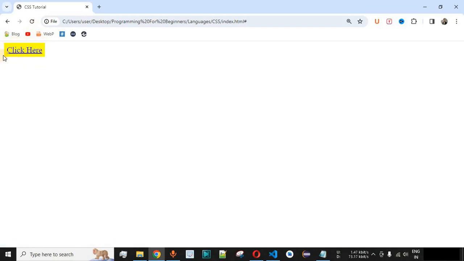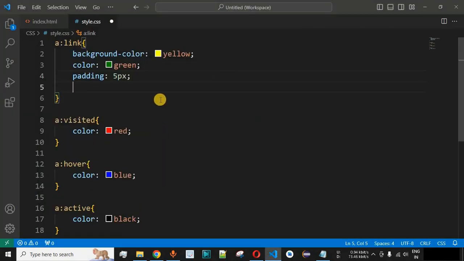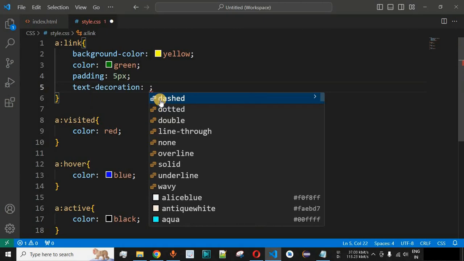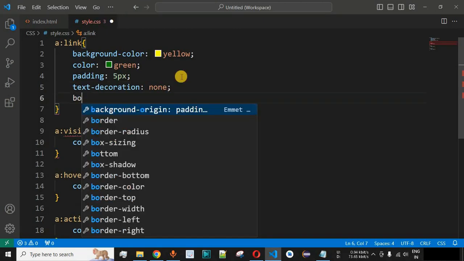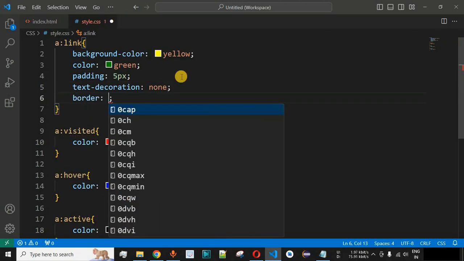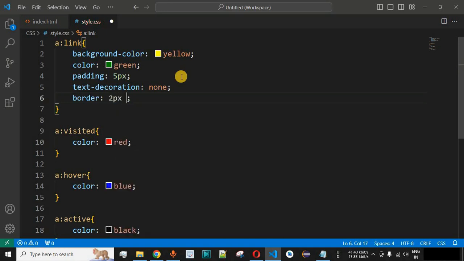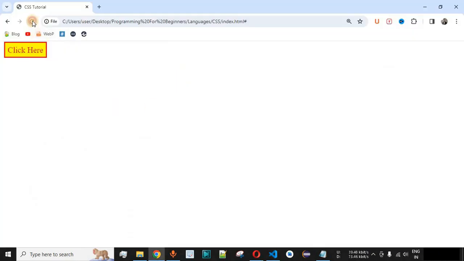Let me just provide the border as well for this button, and also we will remove the underline from the link. So over here we will again say text decoration as none, and let us provide the border as well. So over here we will use the border CSS property of 2 pixels border width, and let's say we provide the border style as solid border. Let me just save this file now and try reloading this page once again on the browser. So as you can see, this is the link that is getting displayed as a button and a background color over here. So guys, in this way you can customize your links that you have provided in your HTML web pages.